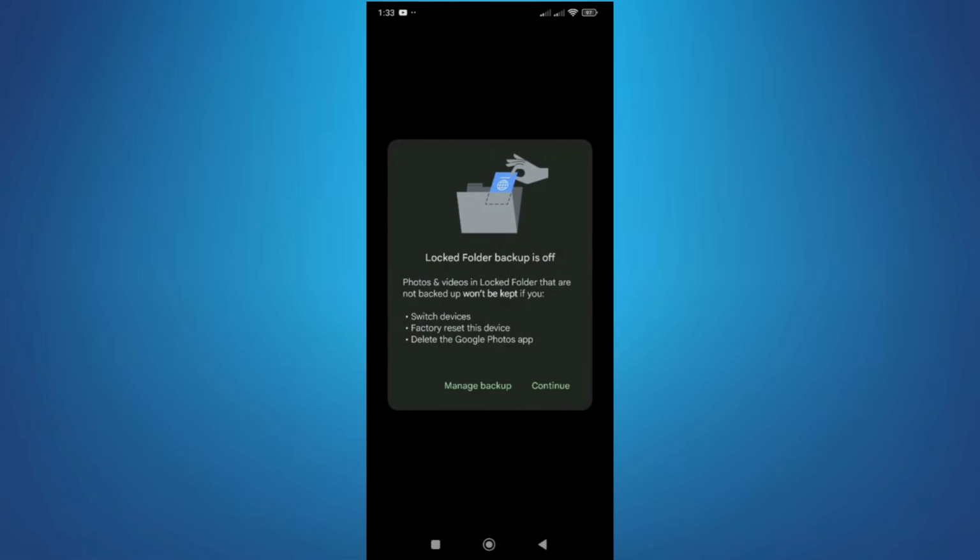And that's it. Open Google Photos, go to Collections, scroll to Locked, open it, and then add your images. It's a simple process once you know where to find the feature, and it can be a helpful way to keep certain photos more secure and organized.